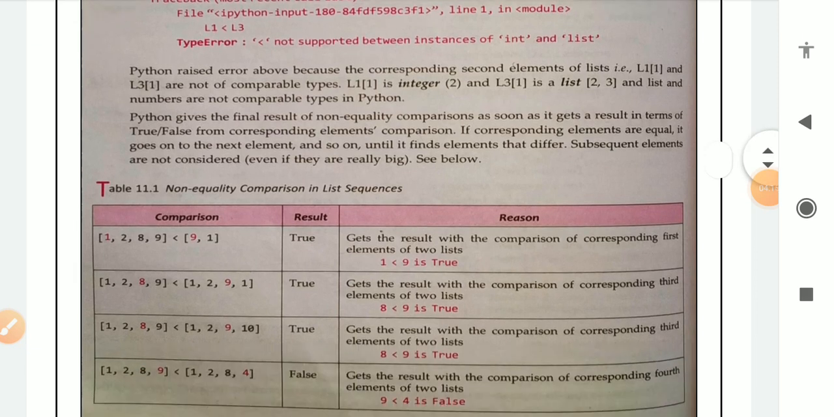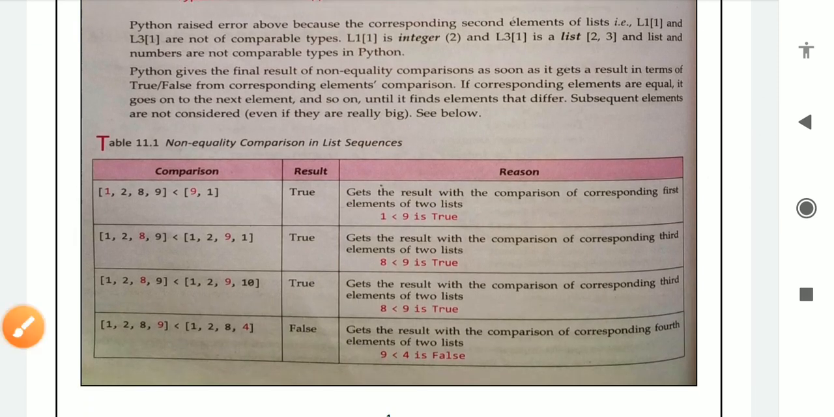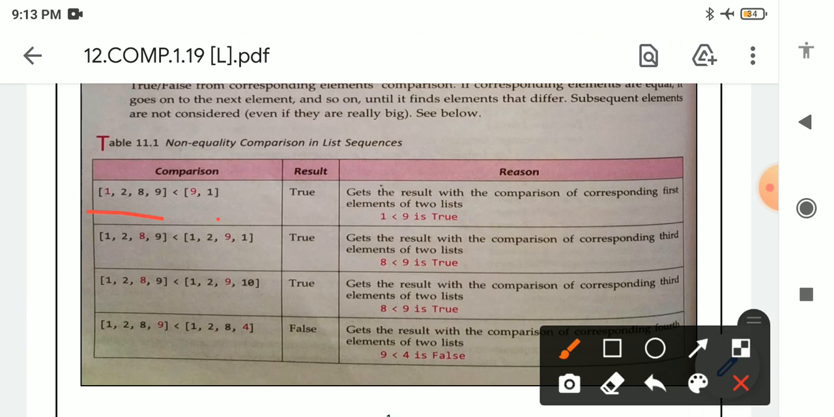So see this table. See here, there are two elements, this and this. When we are comparing these two elements, 1 and 9, 1 less than 9 will give true because the condition is correct. When we are comparing 8 and 9, 8 less than 9, it will give true. But when I am writing like this, 9 less than 4, it will give false.